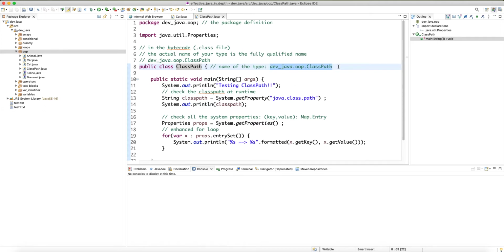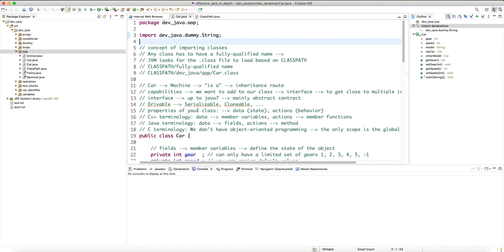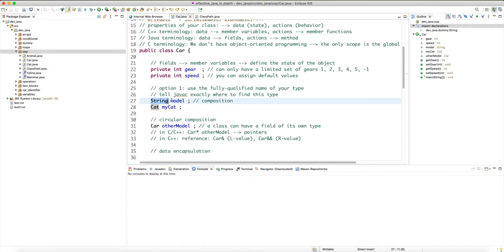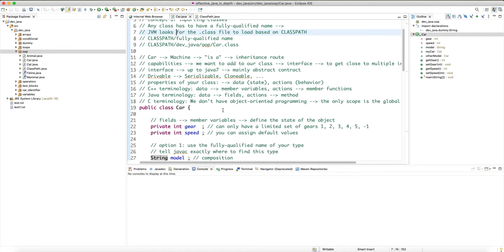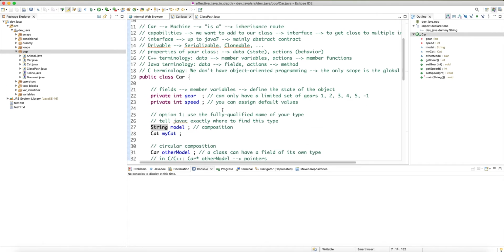The name of the class file, the file that the Java compiler creates, is exactly the name of the public class in your source code, right? But the name of the type that the JVM searches for, and that's what the type of a variable is, right? A variable has a type, and that type has a name. That name is the fully qualified name, including the package definitions. So you have to be very careful about the type, the class files, and the name of the class in your source file, right?